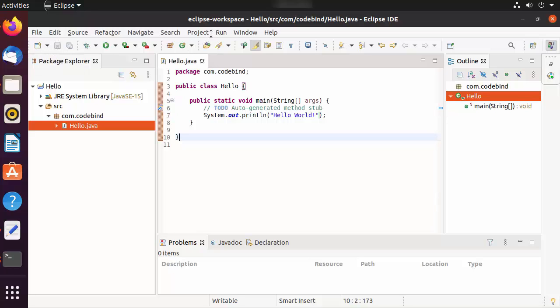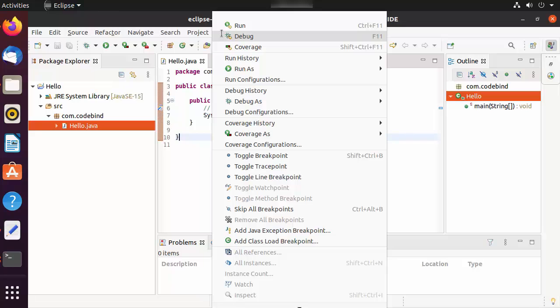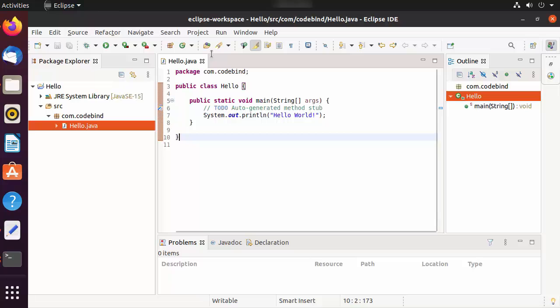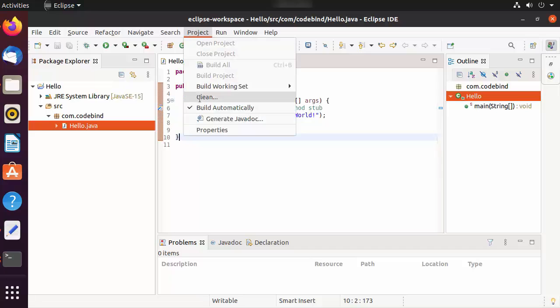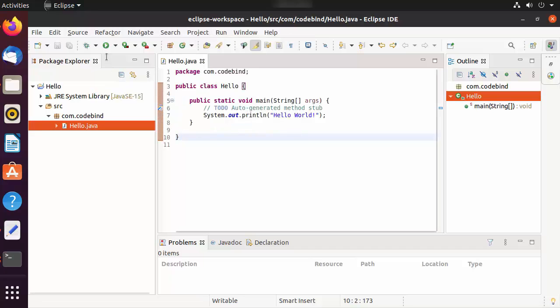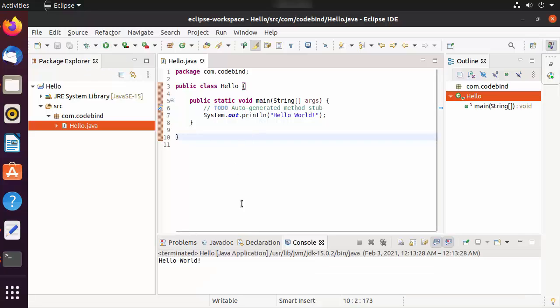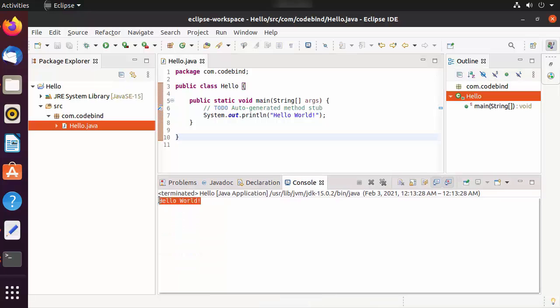And if you go to the run tab here, you can see all these run options. Also, when you click on the project option, you can see the build automatically option is checked here. So when you click on the run button, so just click on the run hello.java button, it's going to build automatically and then show you this kind of output, which is hello world, right? So everything is working fine with your Eclipse IDE.